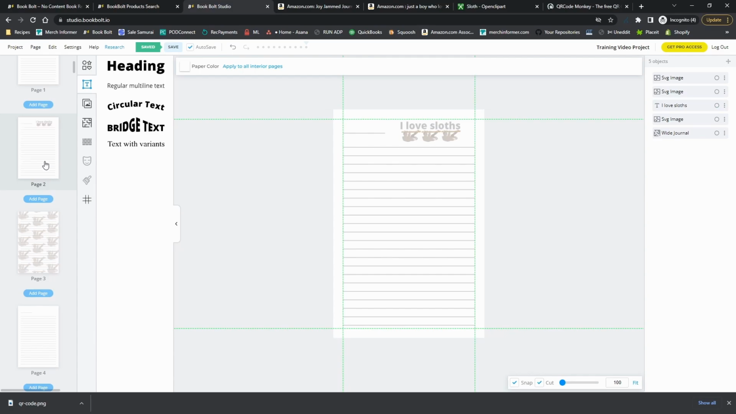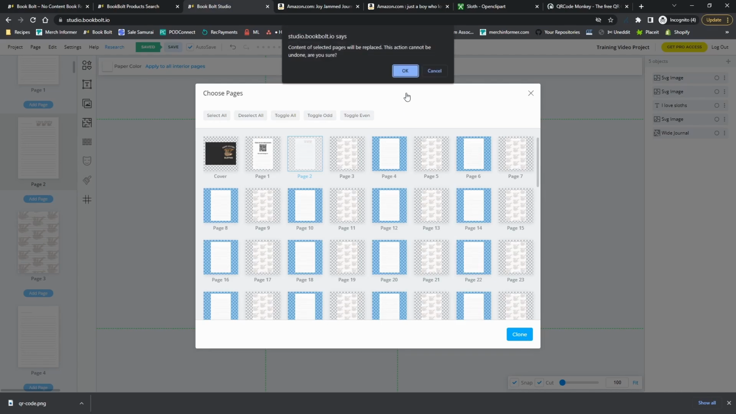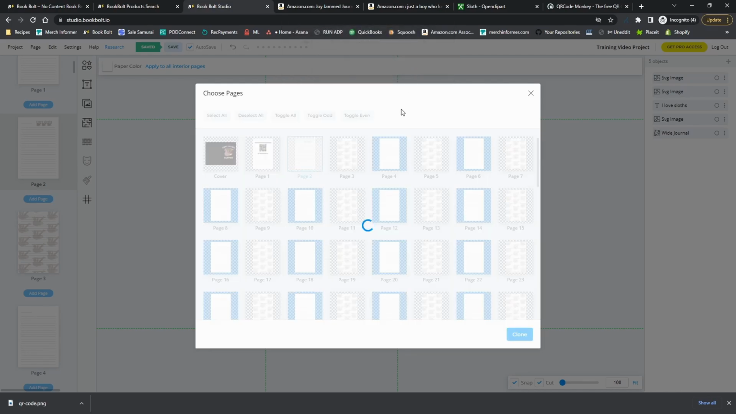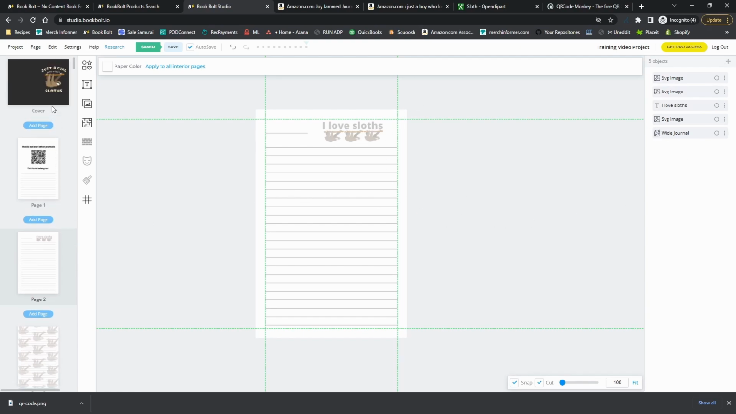Now, again, we're going to come over here, make sure it's saved at the very top. Right-click, clone this page to others. This time we are going to toggle even, but deselect the cover. We're going to clone all that. We're going to say, yep, we do want to replace everything on those pages. And then once you have this, we literally have the full journal put together.